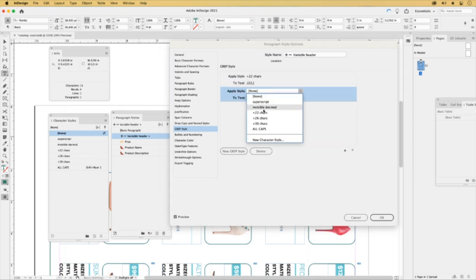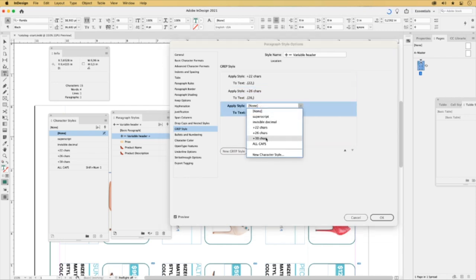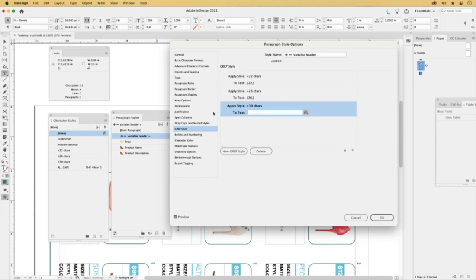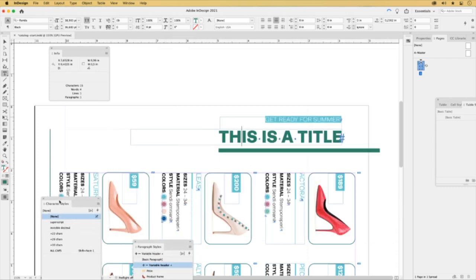Let's do the exact same thing here. New GREP style, 26 characters. Type a period, which means any character. Remember, a real period is backslash period, right? Curly brackets, 26 comma. New GREP style. It is very repetitive. Same thing: period, curly brackets, 30 comma, like this. That's it. Now I'll choose OK, and we'll see what happens.